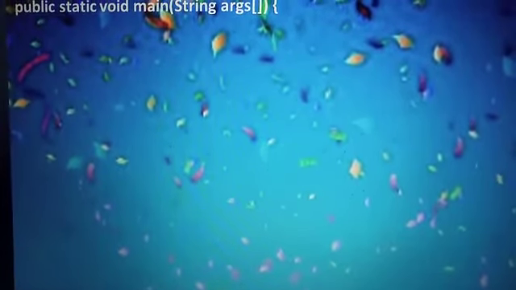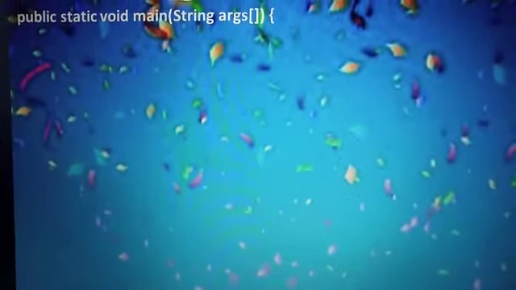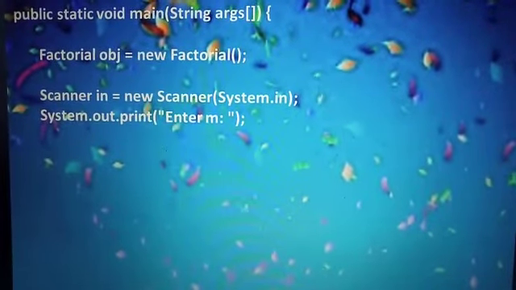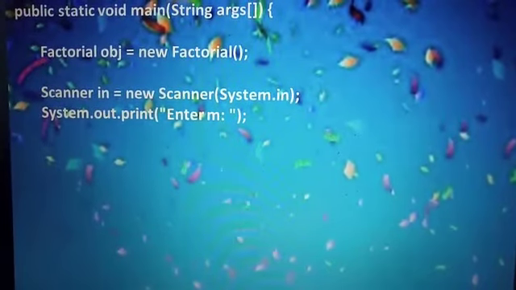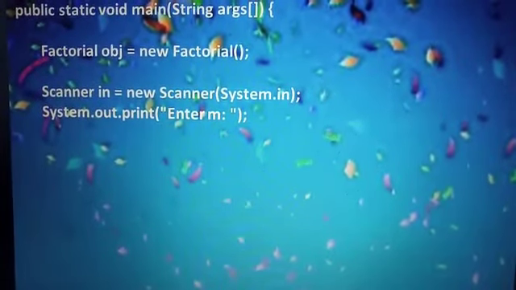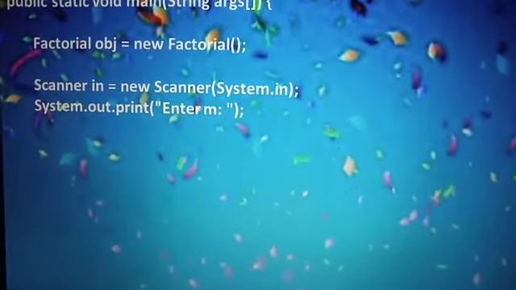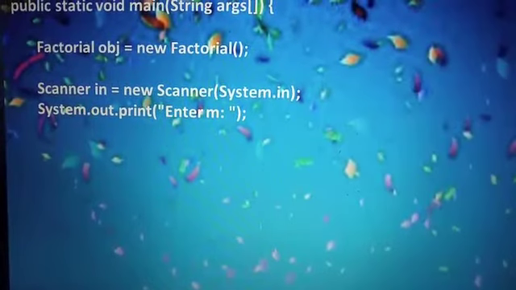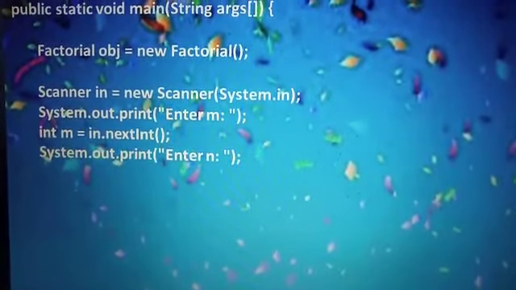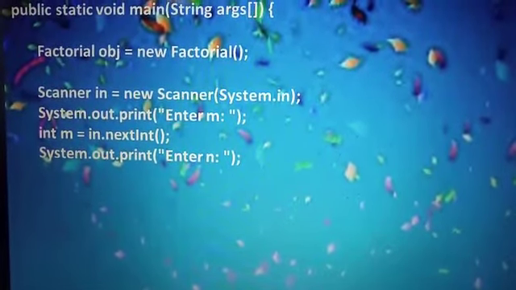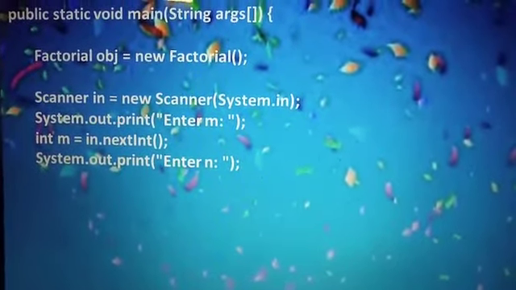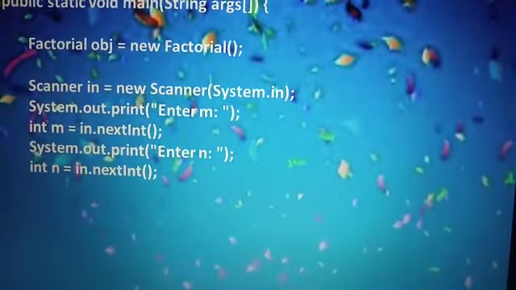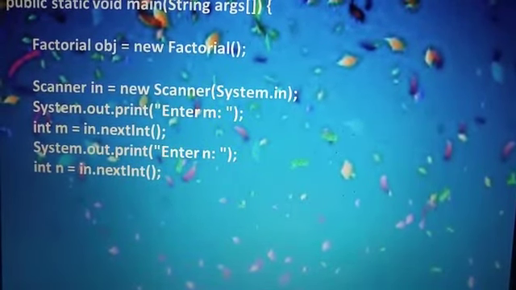Now you have to invoke a function. Same thing, public static void main you have to write, open the curly bracket, then Factorial obj equal to new Factorial(). Use the Scanner class, then here you have to enter two variables. What was that? m and n. Now first System.out.print, enter m, then int m is equal to in.nextInt(), then again System.out.print, enter n, then int n equal to in.nextInt(). Now what do we have to find out? s. How do we write the s?